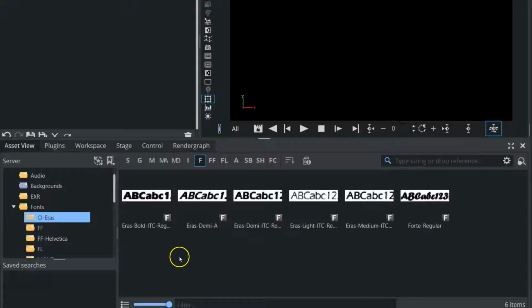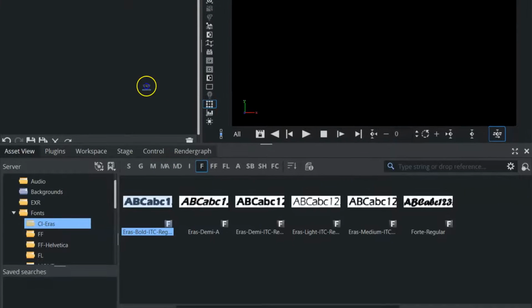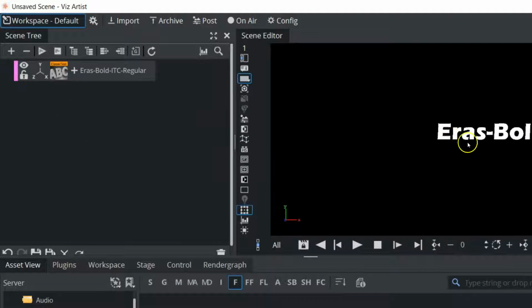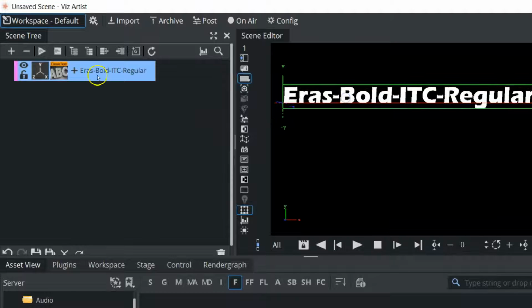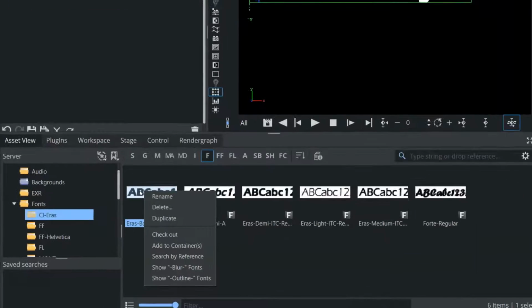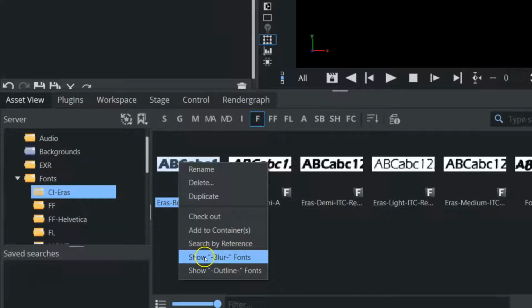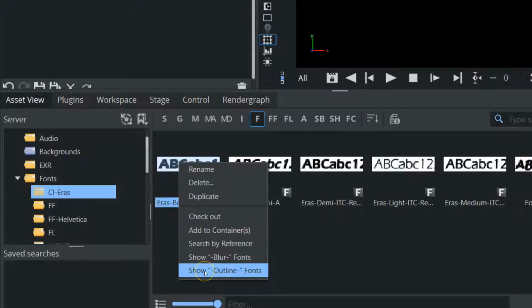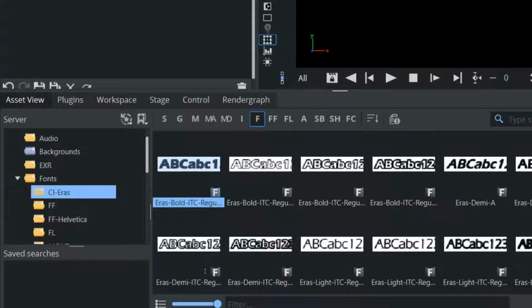We're going to select a font here, one of our classic fonts that we have imported. For this to work, all we need to do is drag that up into the scene tree, and we have our font. When we imported our fonts, it should have given us a selection to blur some fonts and/or create outlines. If we come into our font and right click on it, we can also show blur fonts and show outline fonts. Now we have some extra fonts, the blurred fonts and the outline fonts, that also imported in with the font.